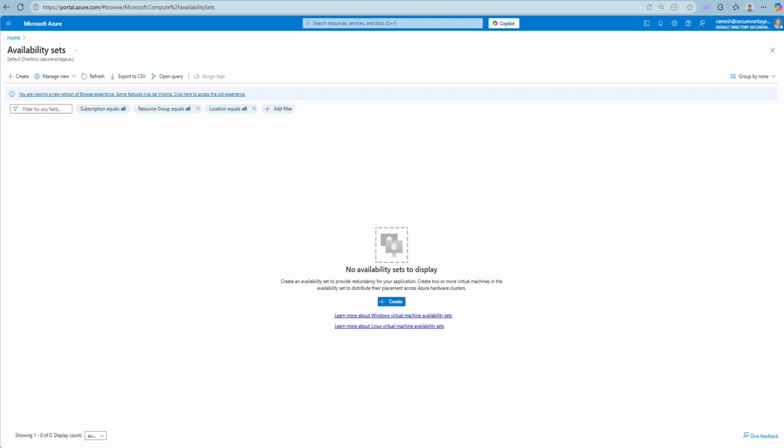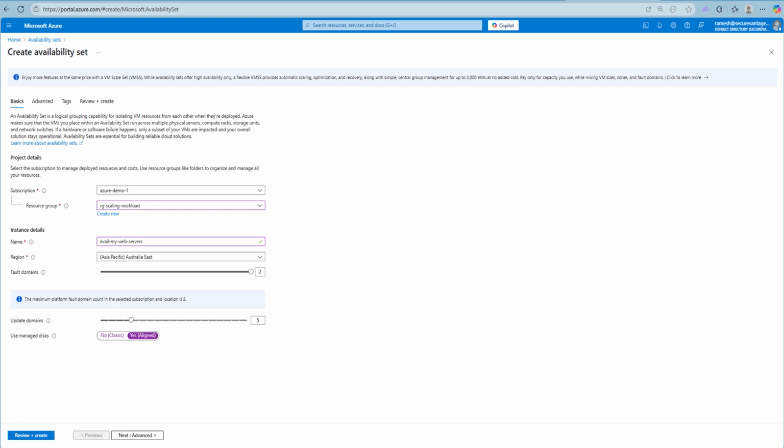An availability set helps improve the redundancy and high availability of virtual machines by distributing them across different physical servers within Azure. We are on the Create Availability Set page, where you are setting up a logical grouping of virtual machines to improve application availability and fault tolerance.